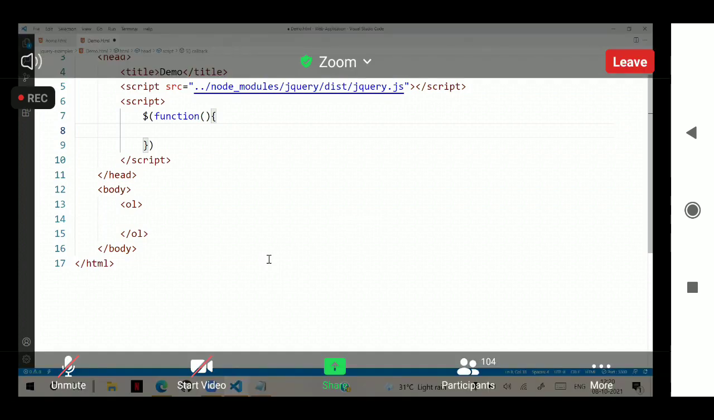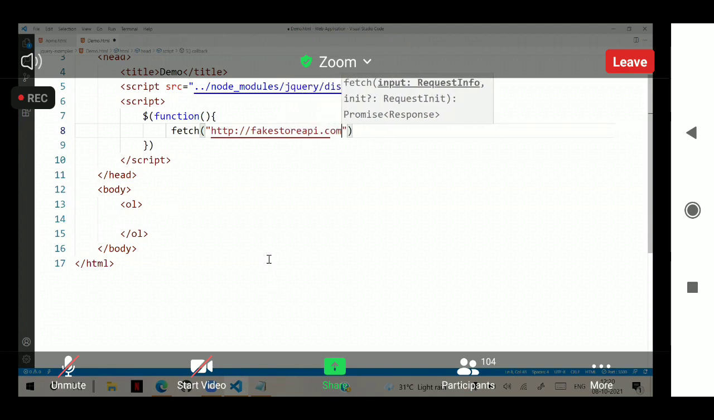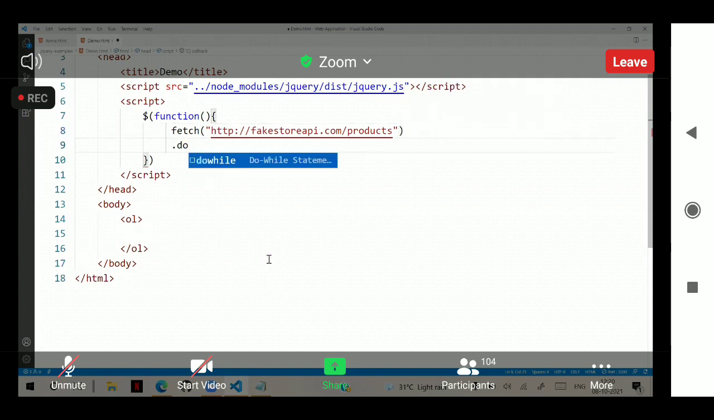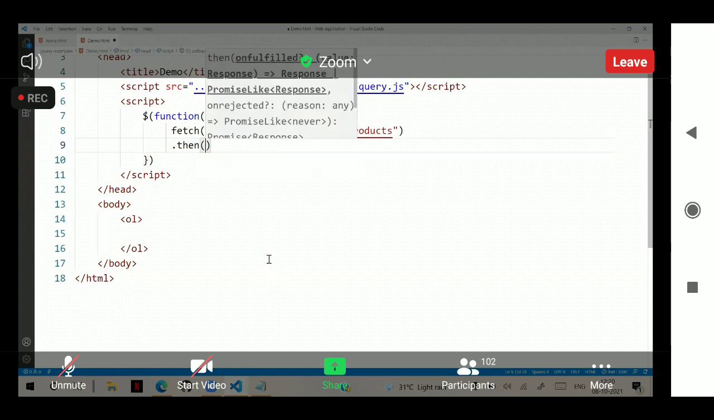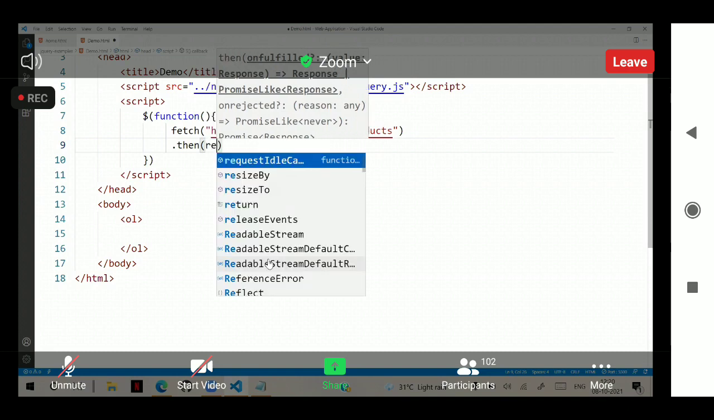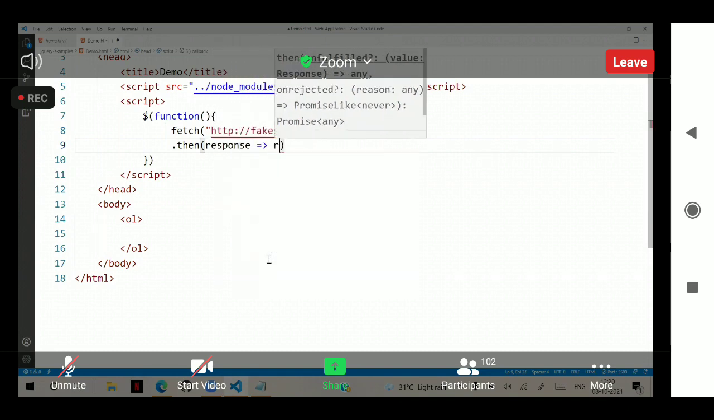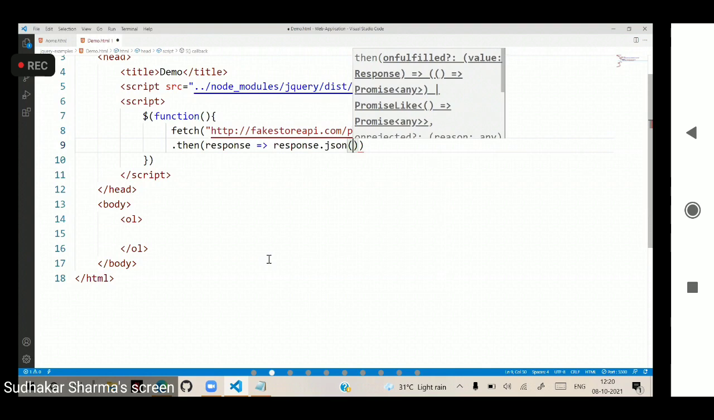That means I can use the fetch method here, and I am fetching data from http://fakestoreapi.com/products, and dot done. So here we have to define dot then, and in that then we have to use response. Response implies response.json. We have to convert it.